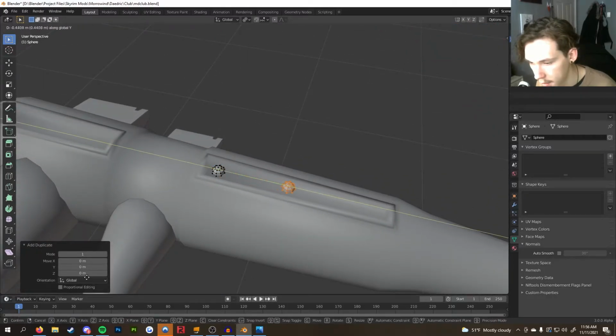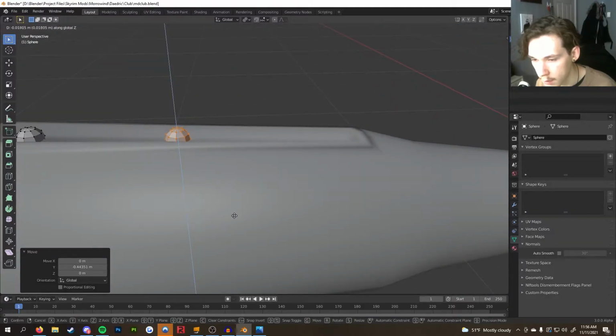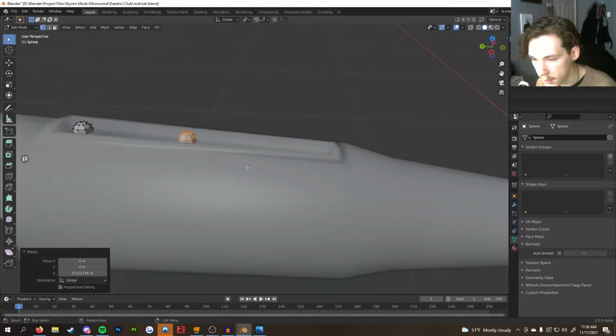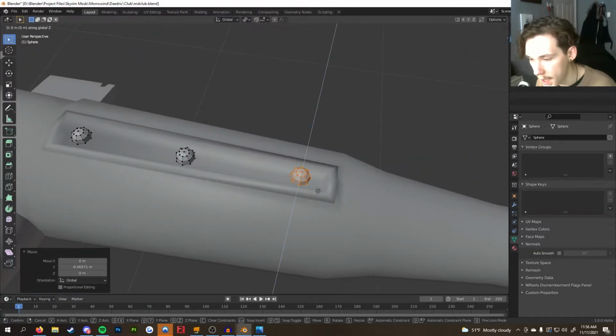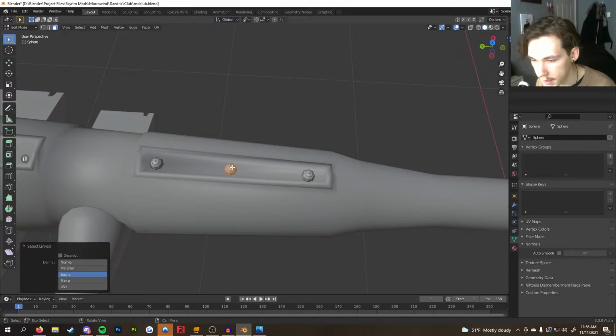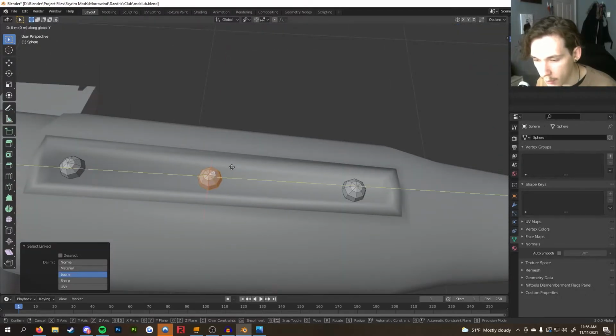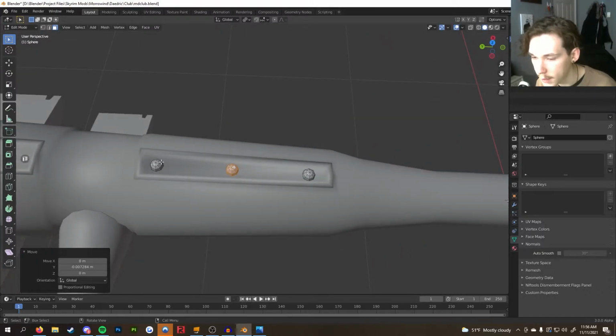There's 3. We gotta move these because remember this tapers. It's not gonna be perfect over time. And I'm hand placing these instead of using an array modifier because I actually don't want these to be perfectly spaced. I want them to be pretty close, but I want it to look handcrafted. I want it to look like somebody made this.